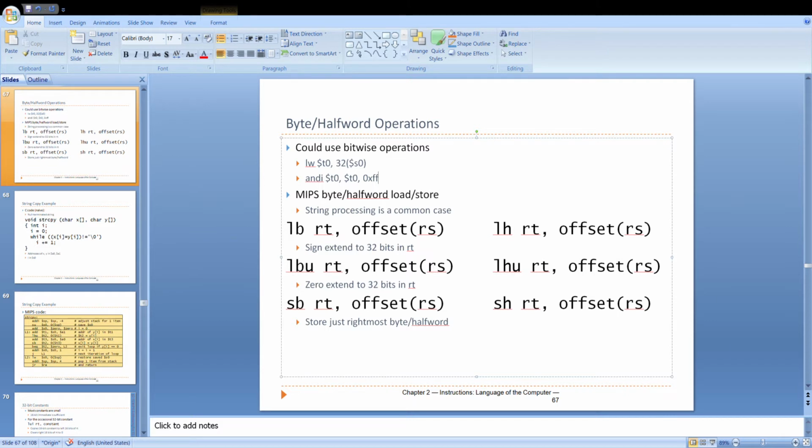Now that's not very efficient. It's 2 instructions, and also you're loading a lot of bytes that you don't use. It's very wasteful of memory and energy. So MIPS has byte and half-word load and store. And just as you expected, LB stands for load byte, and you give an offset, this base register, and this destination register.